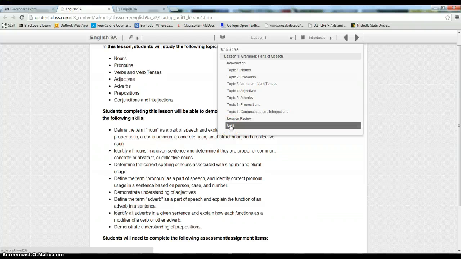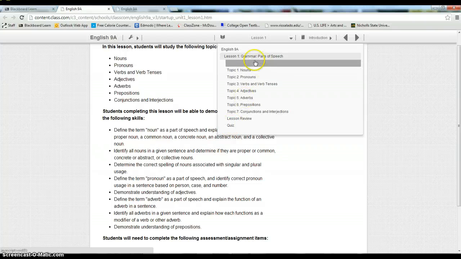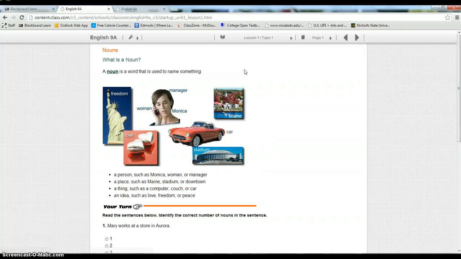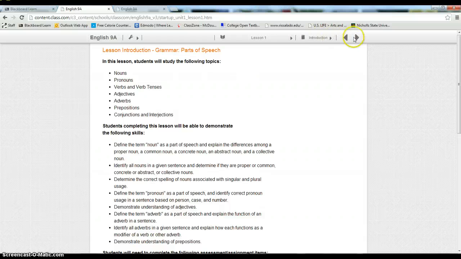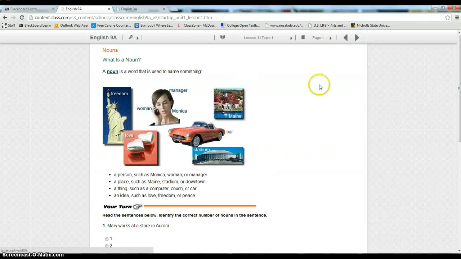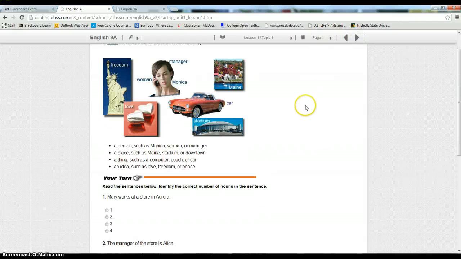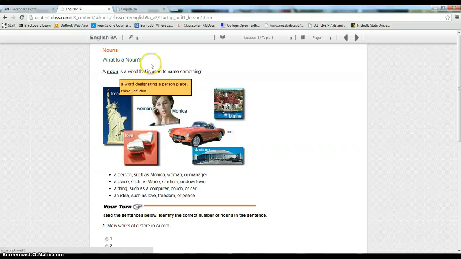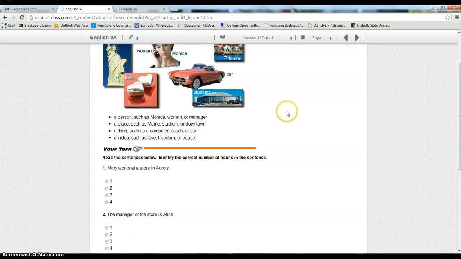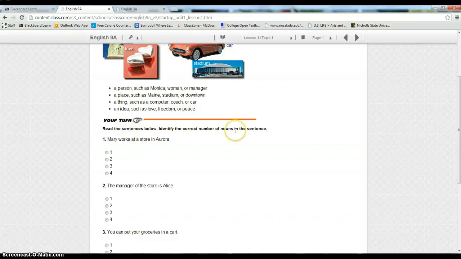The quiz will send you back to Blackboard. So you can navigate this way. I can click on Unit 1. I can go back to Introduction, or I can just turn the pages like this. One of my favorite things about these lessons is that you can practice right here. So I'm going to read what is a noun. When I scroll over these underlined words like this, a definition comes up for me. And I see here some pictures of some nouns. And then I see a place where I can practice.